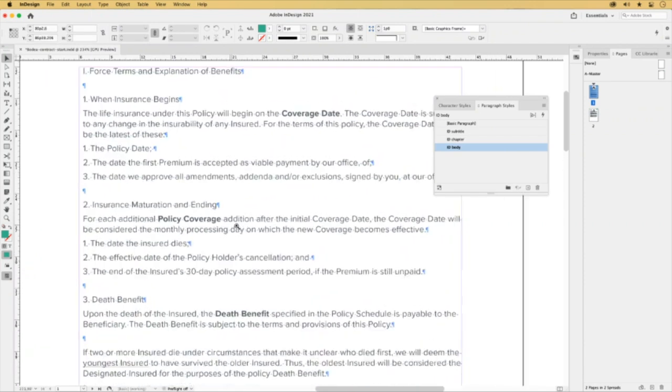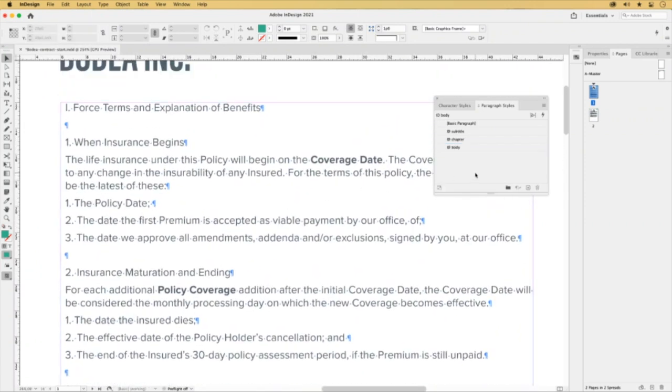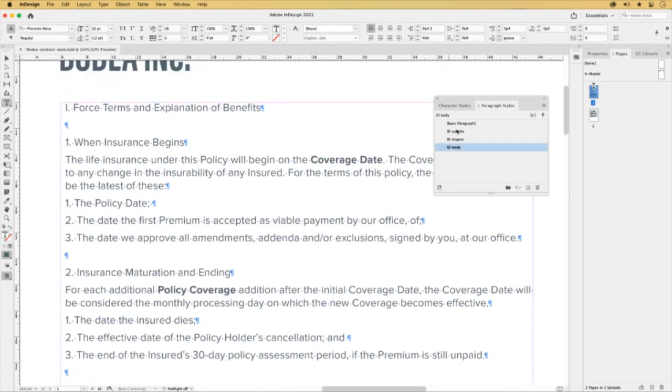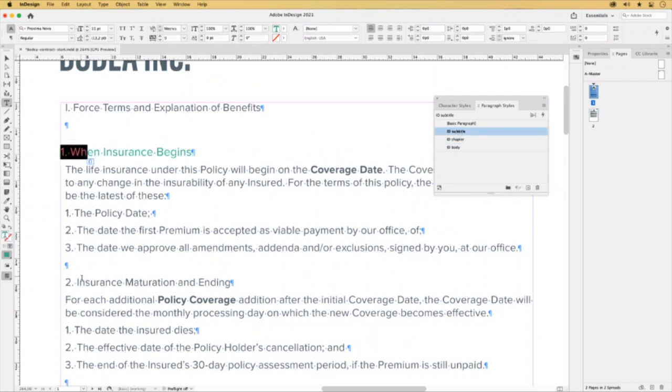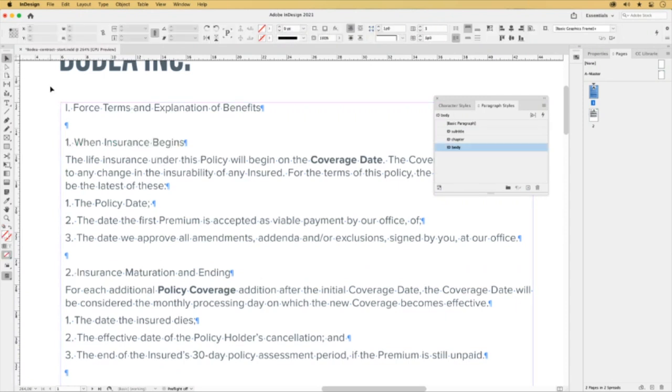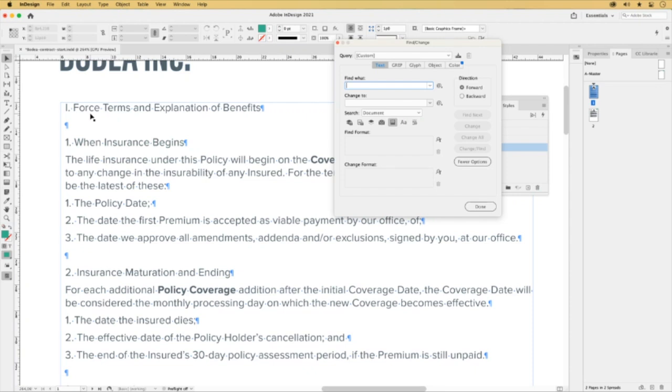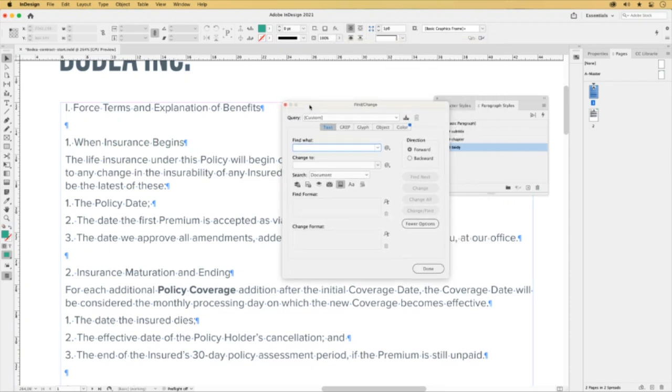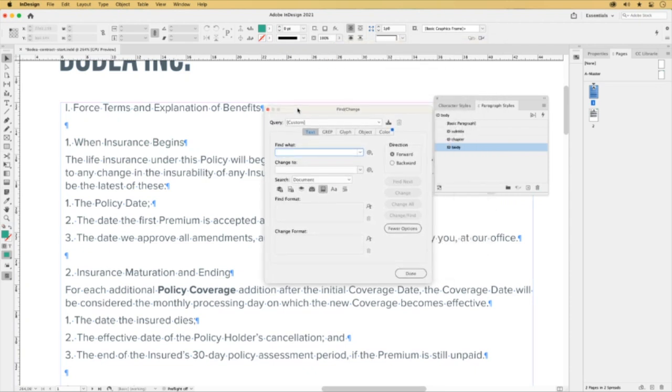Now, what I need to do is find a way to automatically apply this subtitle style to every single subtitle I can find in the document. I'm quickly going to undo this here because I want to automate this. I'm going to press Command F on the keyboard, or Control F on Windows, to open up the Find and Change window. From here, I'm going to click the GREP category. Now I can start using GREP expressions to find exactly what I'm looking for.